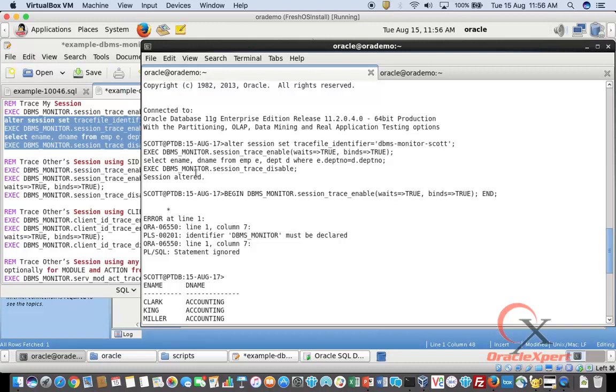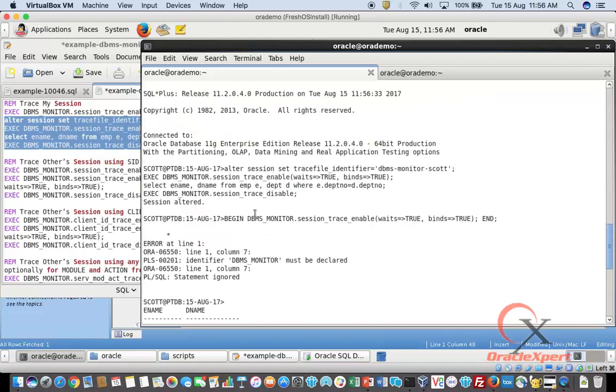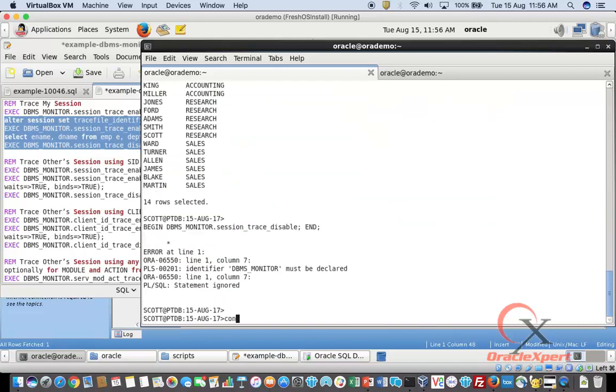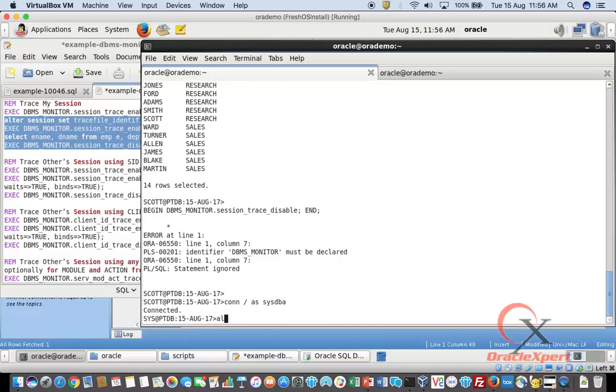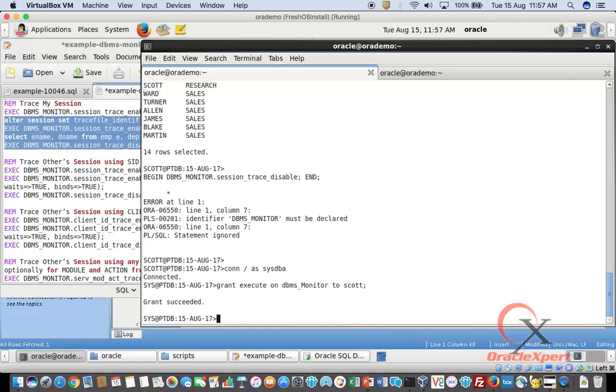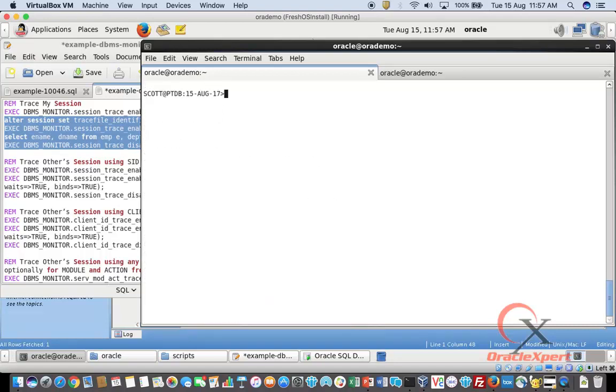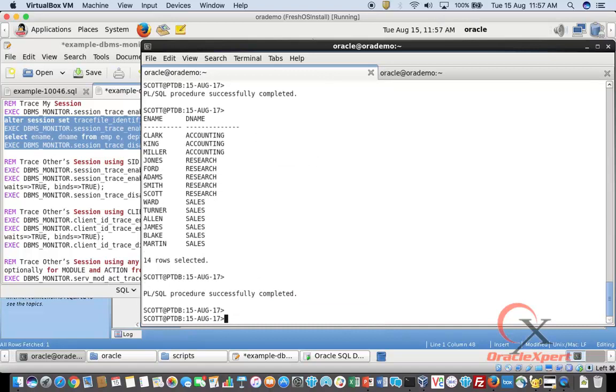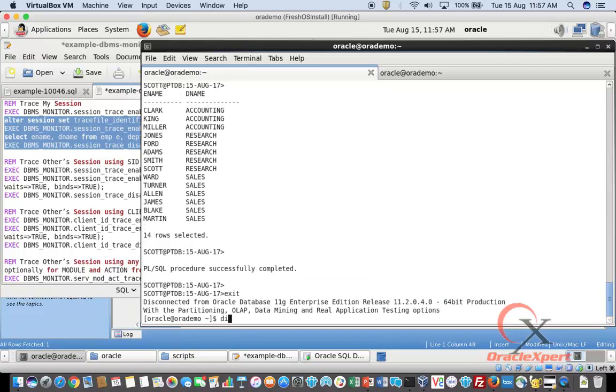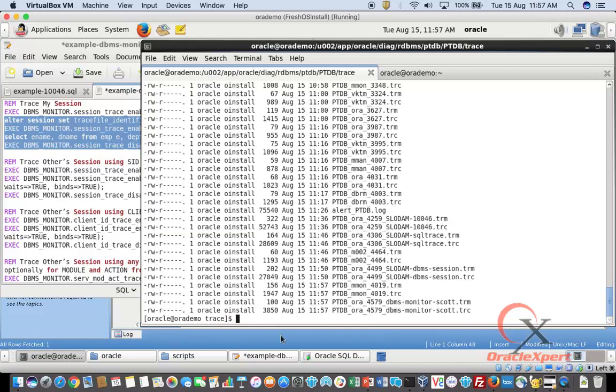and as you see, it says DBMS_MONITOR must be declared, which apparently means we probably do not have execute privilege on this particular package. Let me try to do this one more time by saying grant execute on DBMS_MONITOR to Scott, and then connecting back in as Scott, and this time it worked.